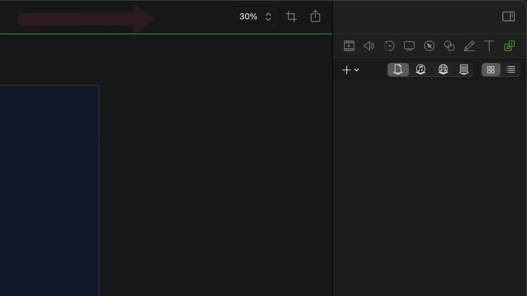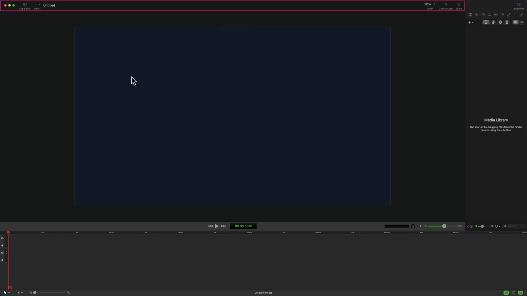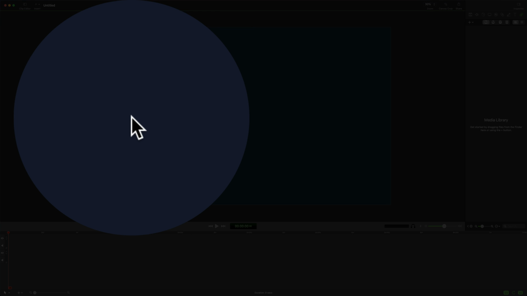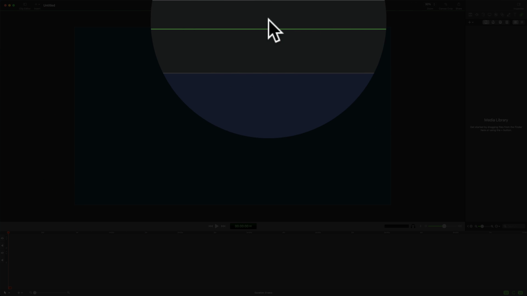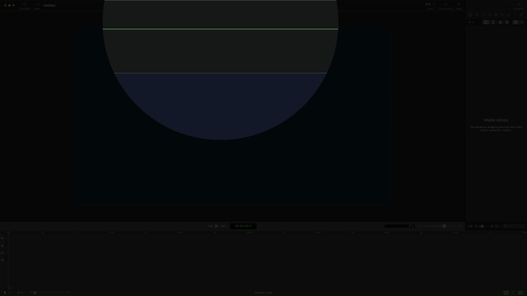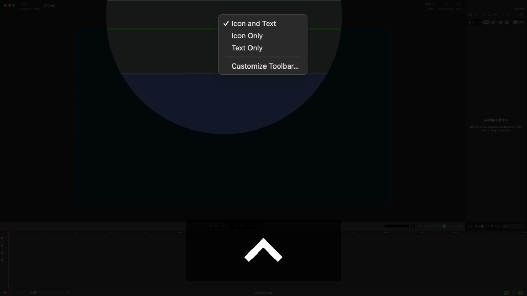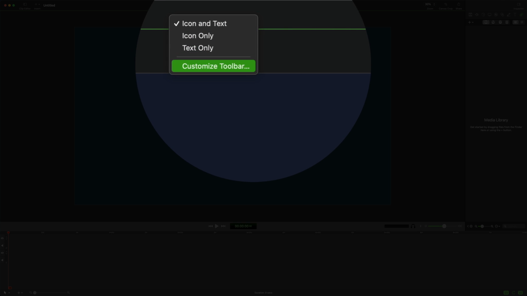In this tutorial, I'm going to show you how to customize the toolbar at the top of your Screenflow canvas. To customize the toolbar above the canvas in Screenflow 10, you can right-click or Ctrl Click anywhere up top here. So I can go right in the middle, press the Control key on my Mac, and click, and now I have options to customize the toolbar.